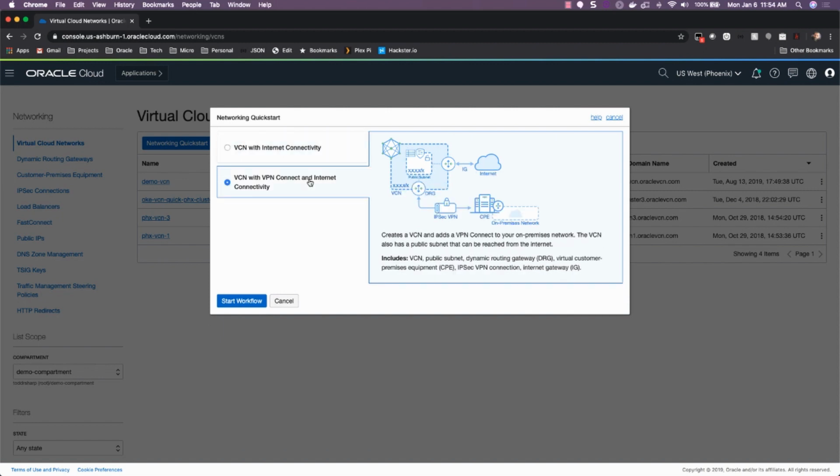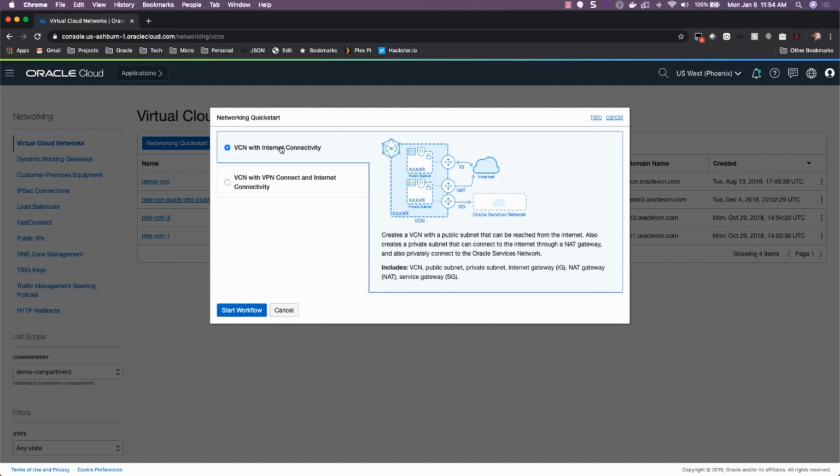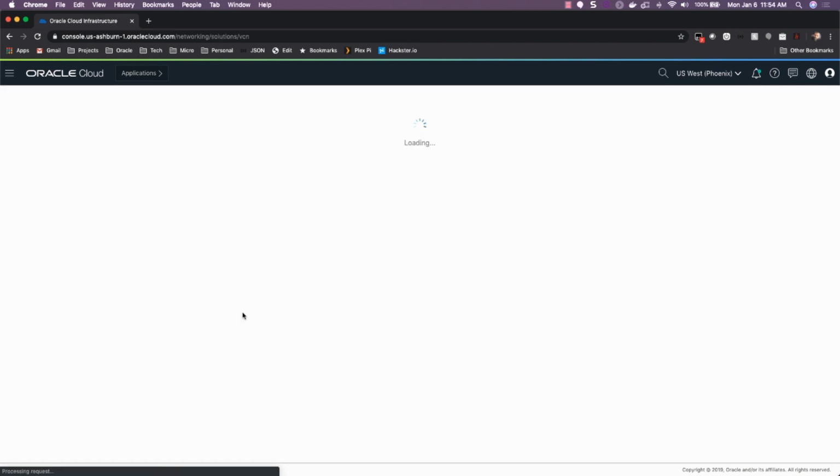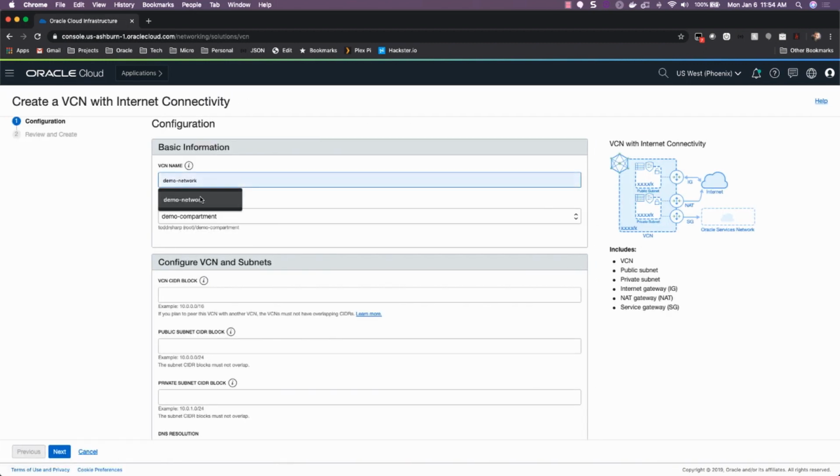Now the second option here is going to be used if you had an on-premise network that you wanted to integrate into your cloud, but we're not going to do that, so we'll select the first one and we'll click Start Workflow. And the first thing we want to do at this point within this wizard is give our network a name. So in this case, I'm calling it Demo Network.